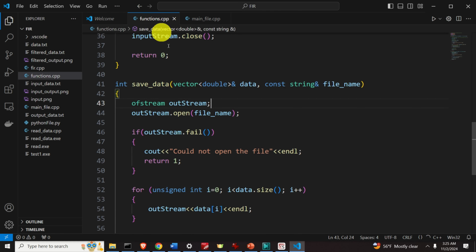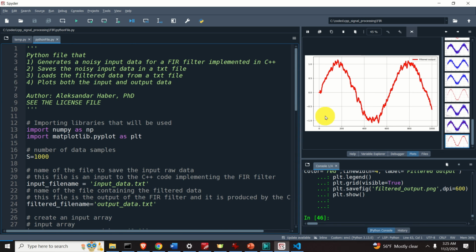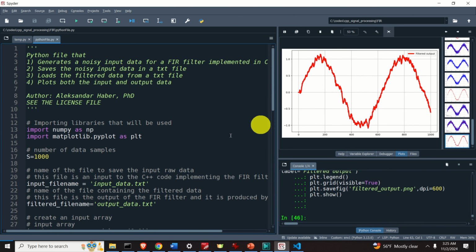This code uses several functions given in this file over here. And in this video tutorial, I will teach you how to write this code. But before I do that, let me give you a general idea. First of all, I will use Python to generate the input data. Namely, here is the Python script that I wrote.